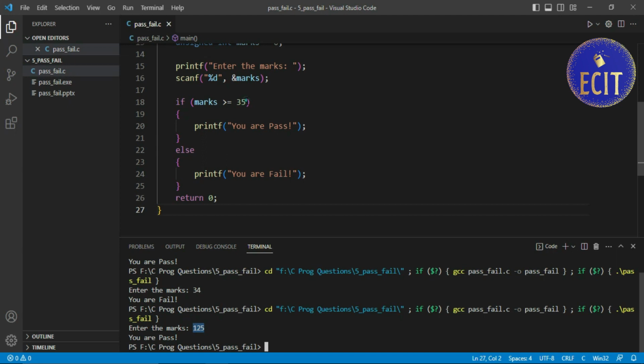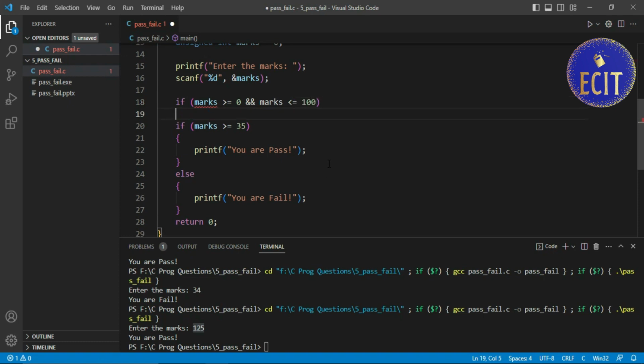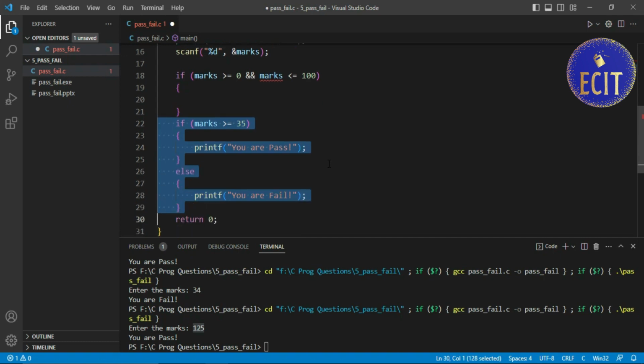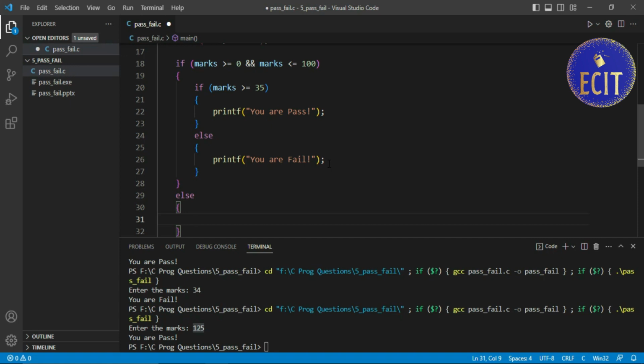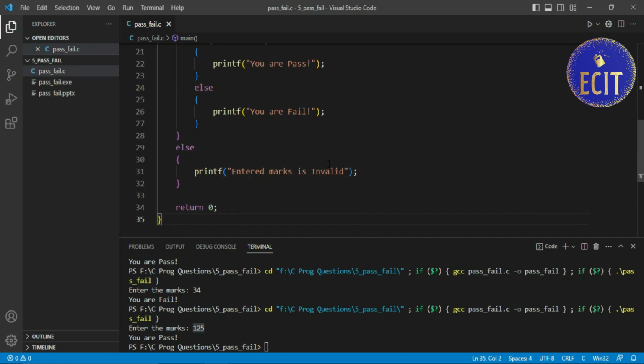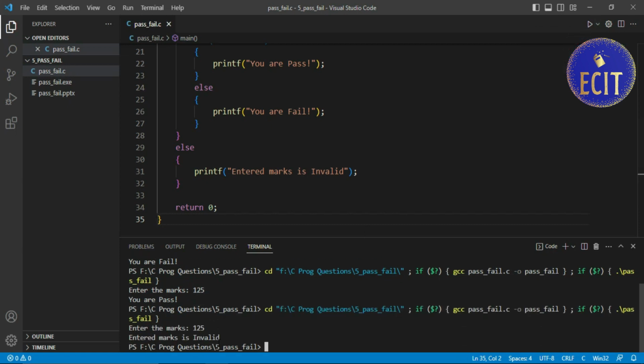You can do this in many ways. First, you can do it over here. If marks is greater than or equal to 0 and marks is less than or equal to 100, then only this condition should be checked, right? Else, we need to say printf, entered marks is invalid. Now let's run this and check that again. I will enter 125 again, and it says that entered marks is invalid.